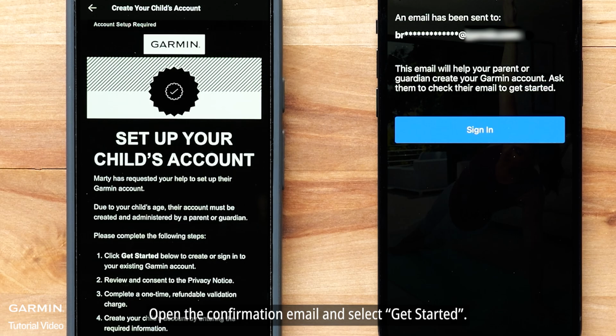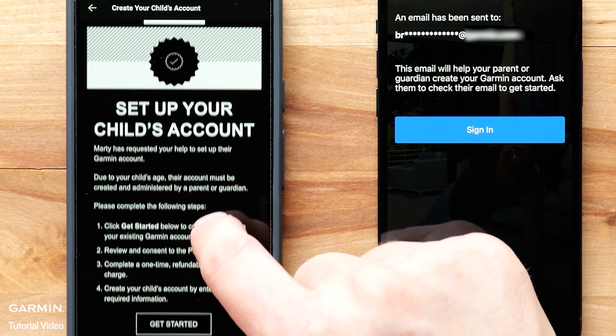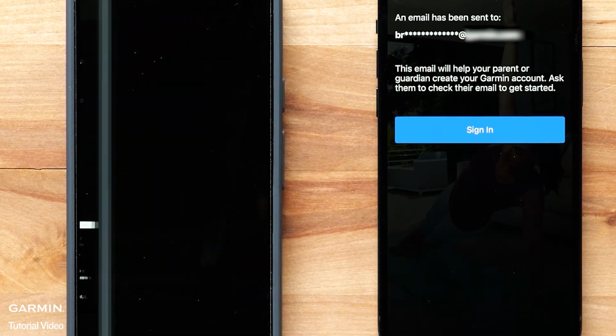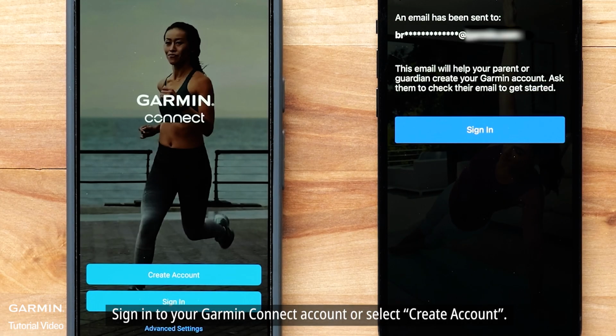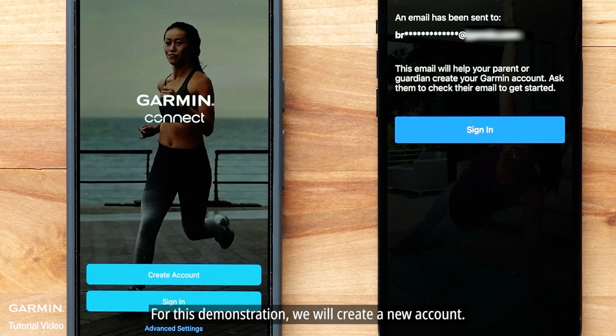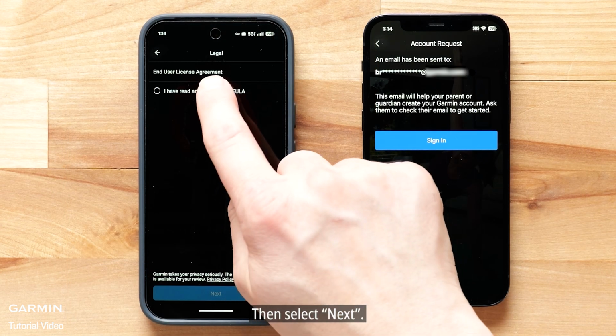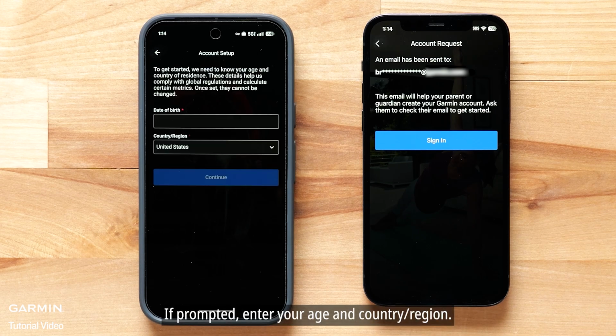Open the confirmation email and select Get Started. Sign in to your Garmin Connect account or select Create One. For this demonstration, we will create a new account. Review and accept the end-user license agreement. Then, select Next. If prompted, enter your age and country or region.